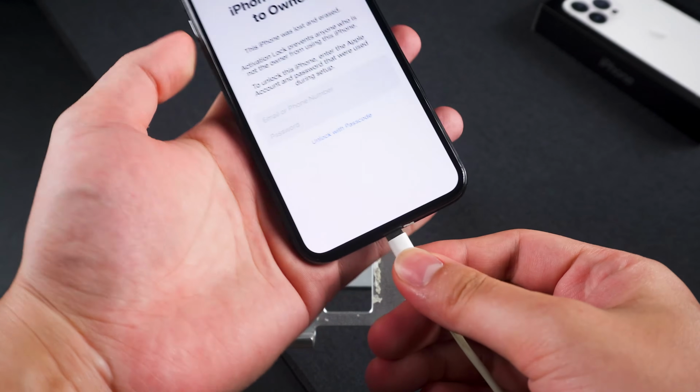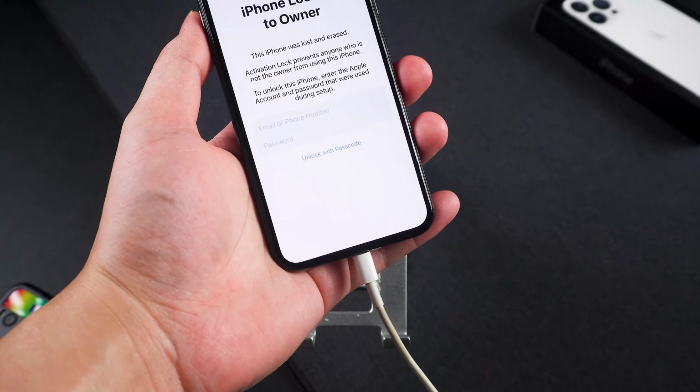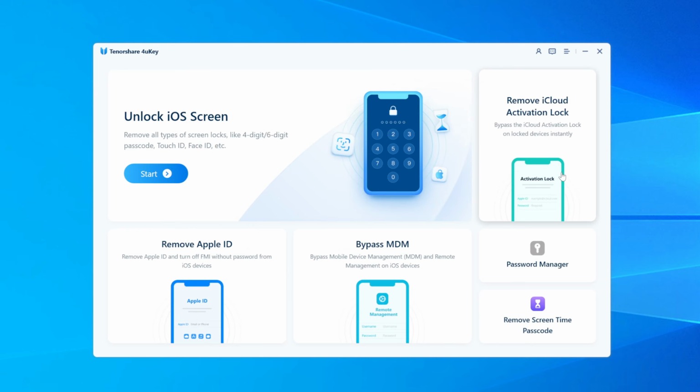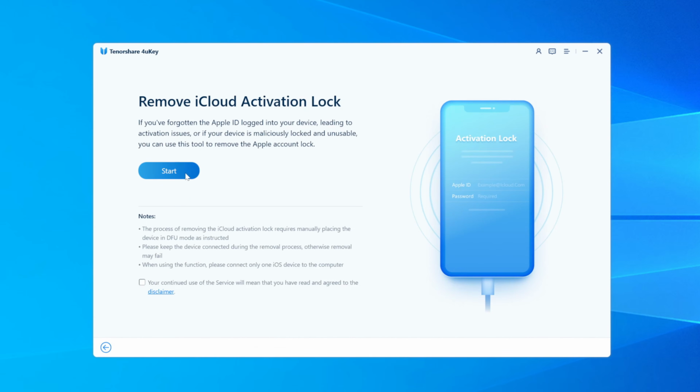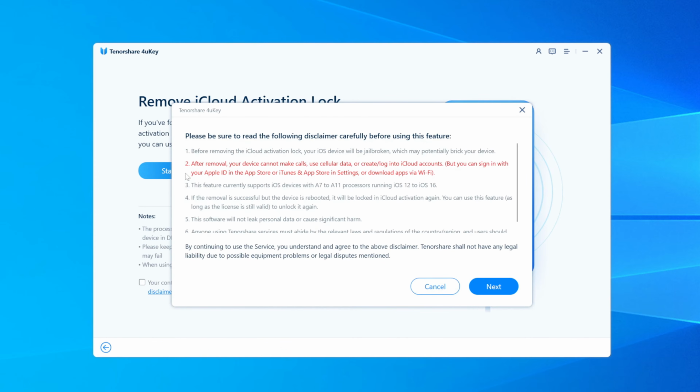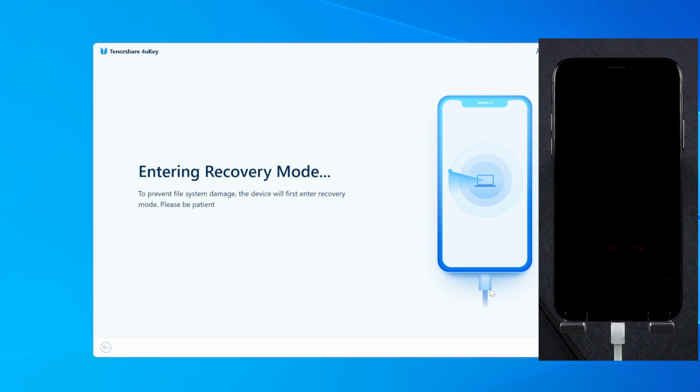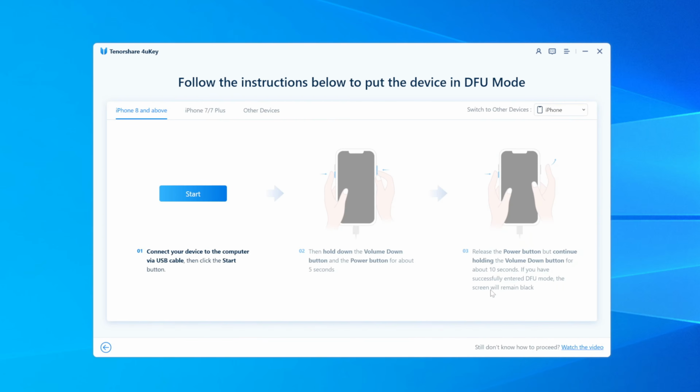Then connect your locked iPhone to your computer with a cable. Launch 4uKey. Click Remove iCloud Activation Lock. Click Start and read and accept the 4uKey disclaimer. Your device will be put into recovery mode. Next, follow the on-screen instructions to enter DFU Mode, which is required to start the jailbreak process.